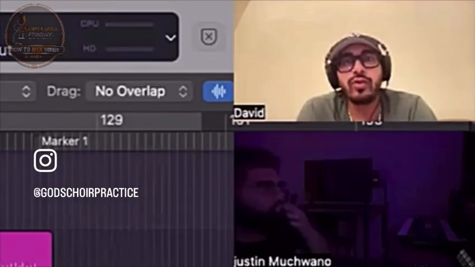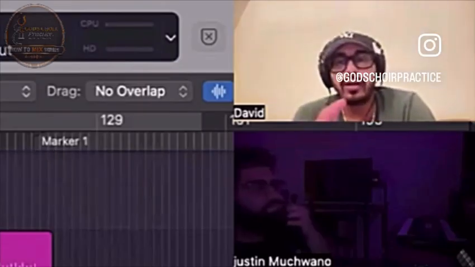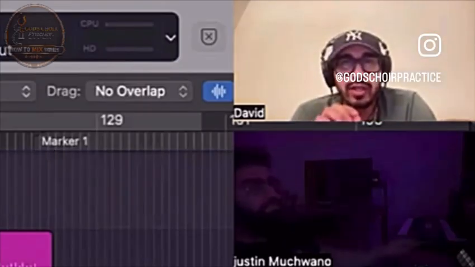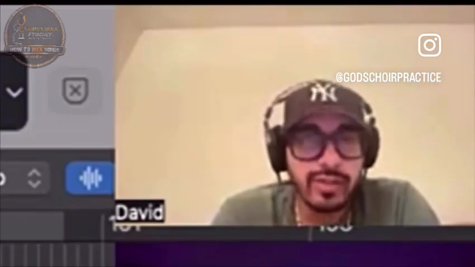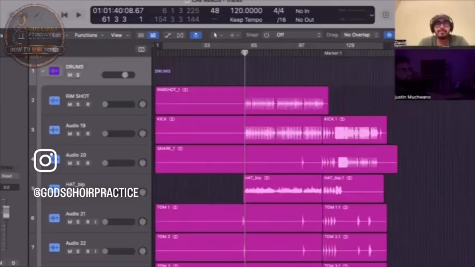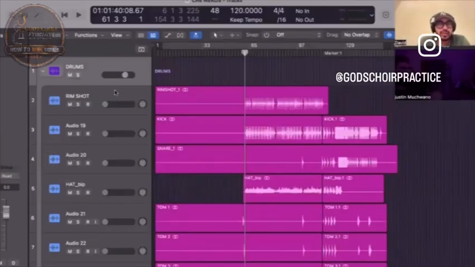The whole goal is you want to start off with whatever is the foundation of the song. If there's no drums and the guitar is the foundation, you start off with the guitar. If it's the piano, you start off with the piano. Whatever it is, you start off with the foundation of the whole song. So this song, the foundation is the drums.